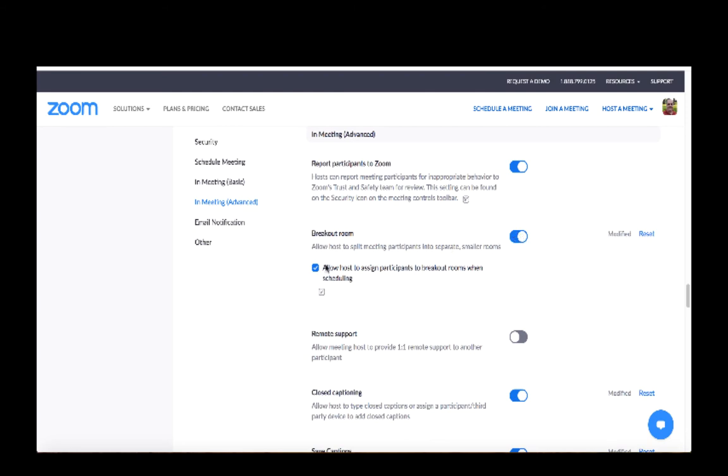And then you can either allow the host to assign participants to a breakout room when they're scheduling, or you can have it set to just automatically do that during the meeting. But if you don't have this button right here turned on prior to the meeting, you won't be able to use the breakout rooms feature.